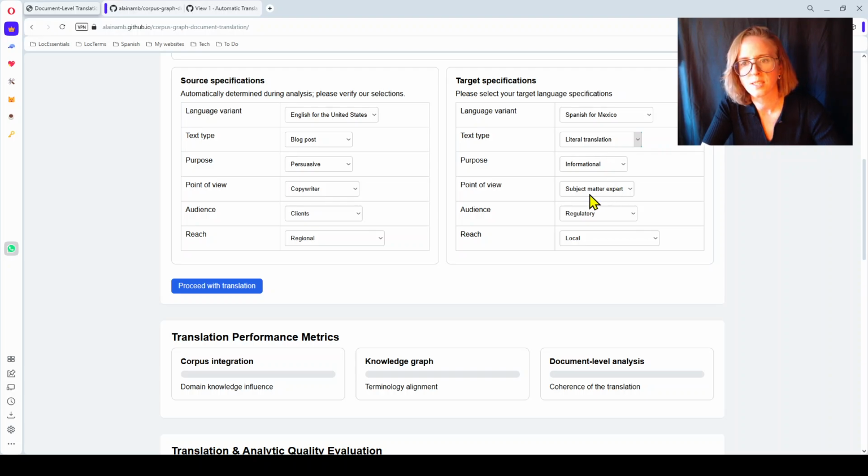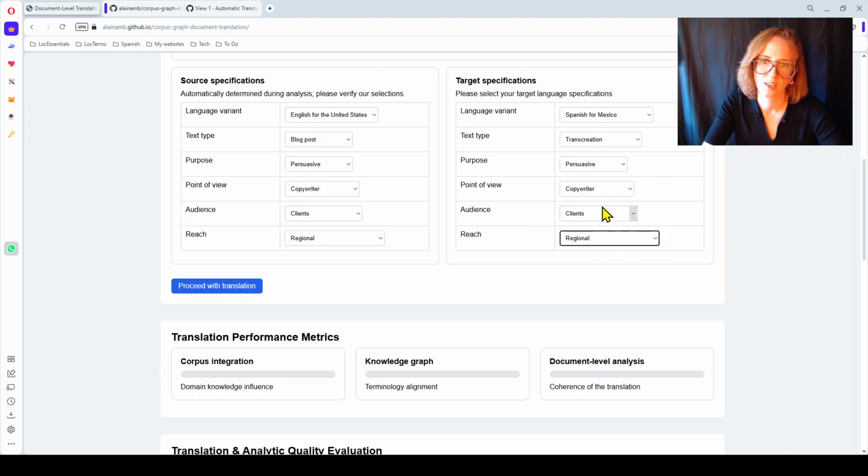And so in this case, I'm going to choose that I want a transcreation. I want somebody to feel free to change the content, or the system, in this case, to feel free to creatively change the content in order to achieve the goal of persuasion, to achieve the voice of a copywriter, understanding that the audience are clients or potential clients, and again, understanding that we want a regional reach here. So once those settings have been established, I can click Proceed with Translation.